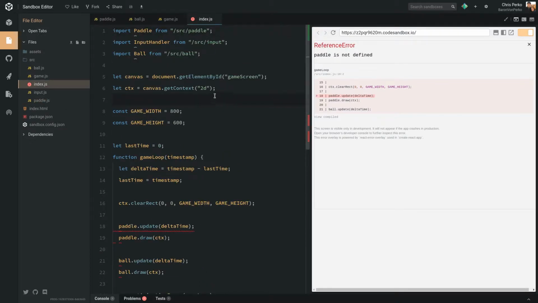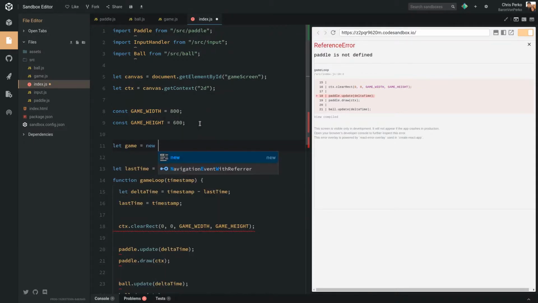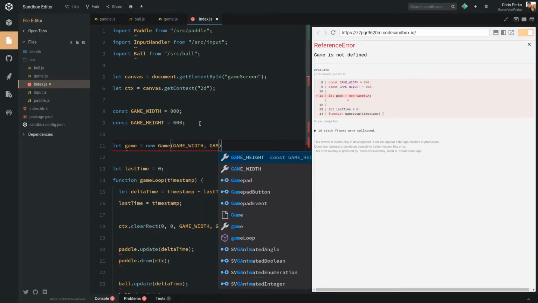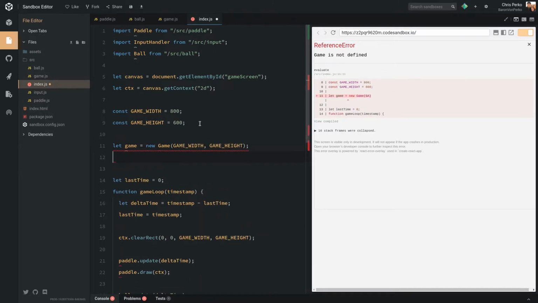Alright, now let's create our game object. Game equals new game. Pass it the game width, pass it the game height, game.start. That'll instantiate it, and we need to import it.